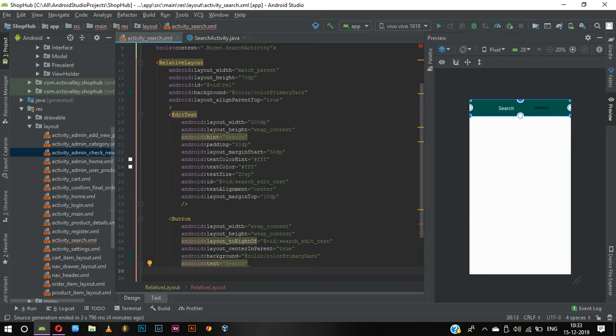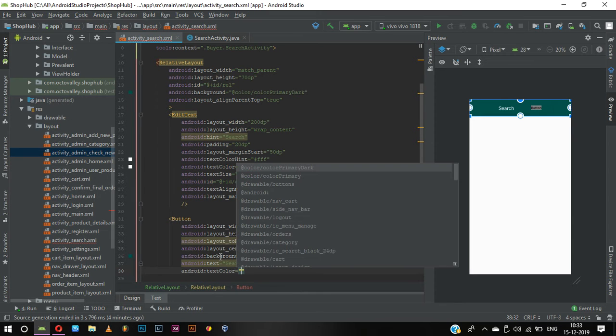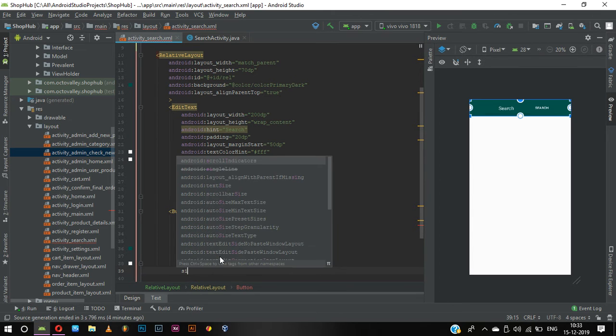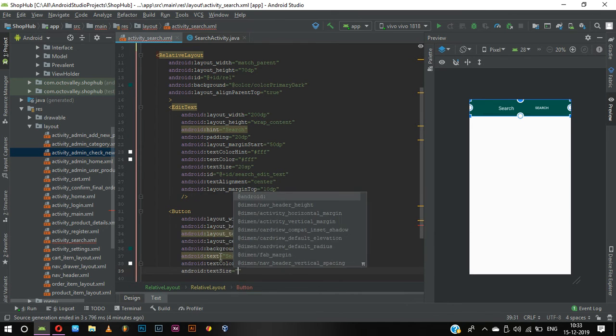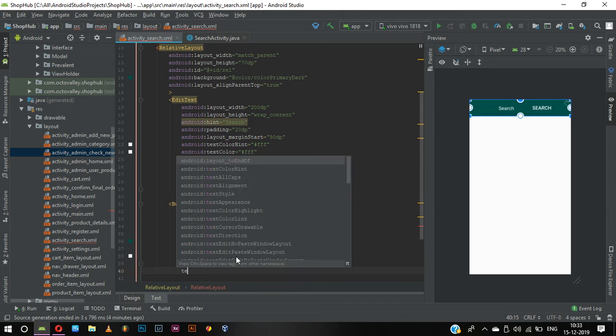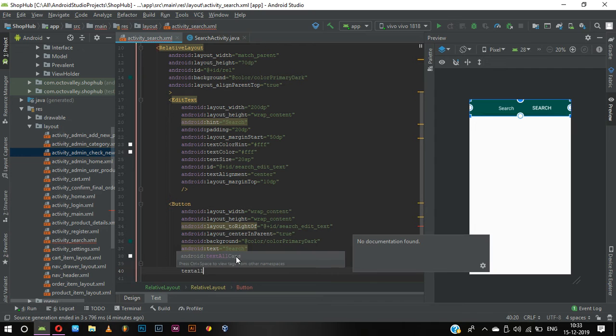And the color is white, and the text size should be 20 sp. 20 sp is good. And text all caps should be false. Yeah, it is false.